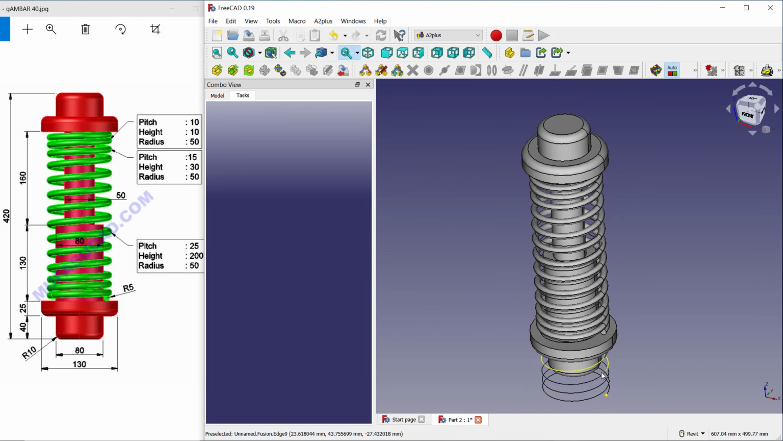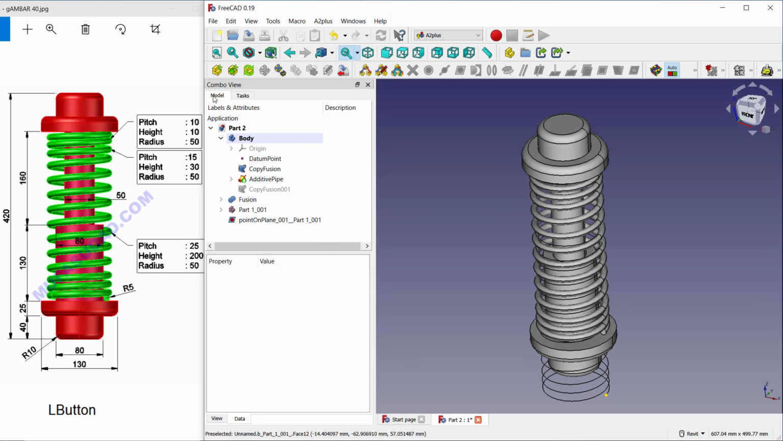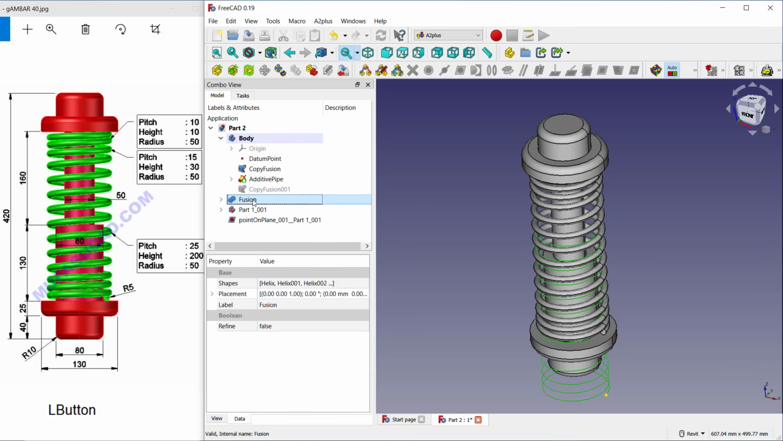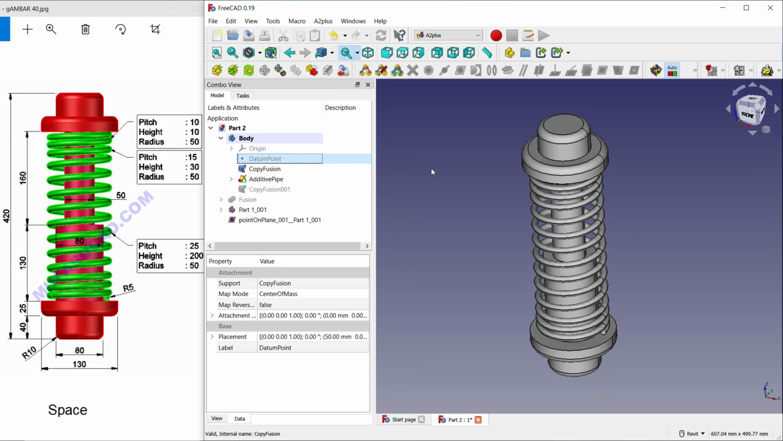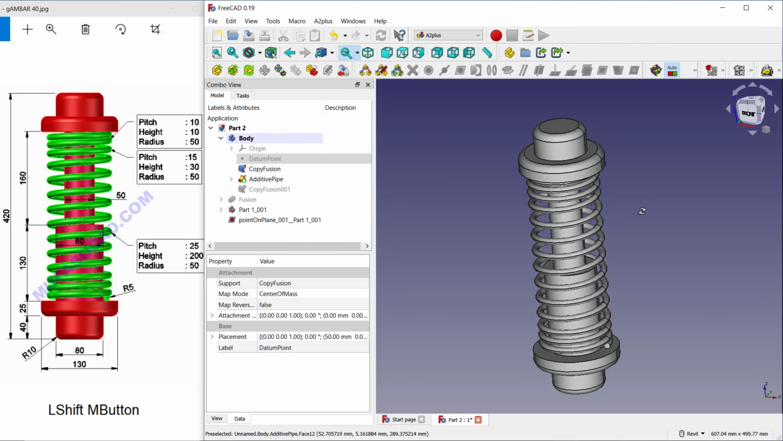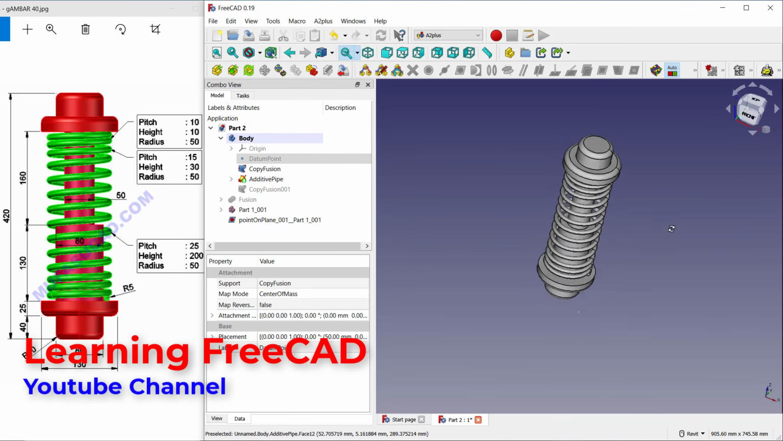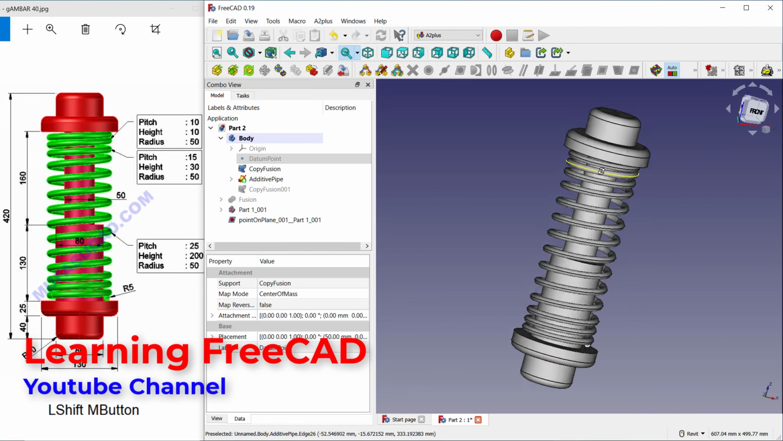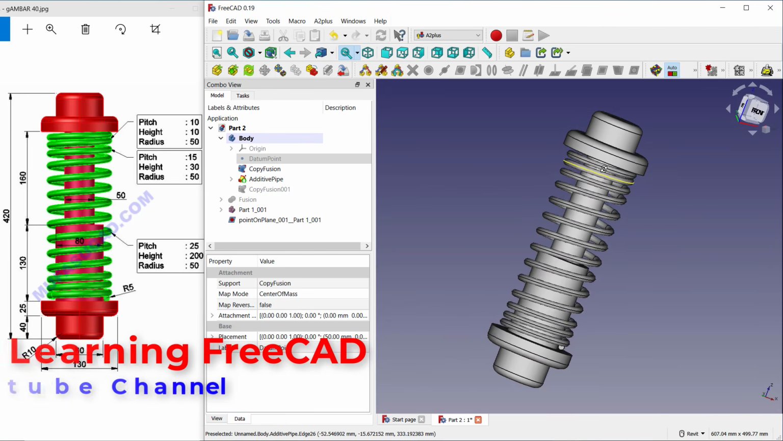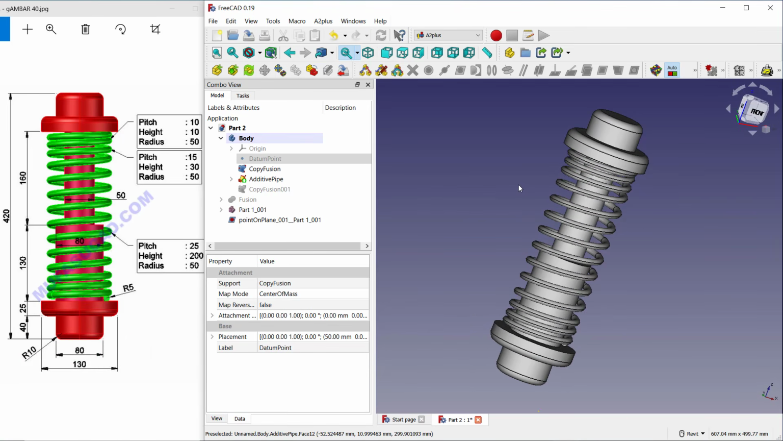Lastly, you can hide these fusion objects. Helix, you can click models. Click fusion and press the space button to hide. You can also hide the datum point. Okay, now we have created this simple 3D model for exercise number 40 with the FreeCAD software.